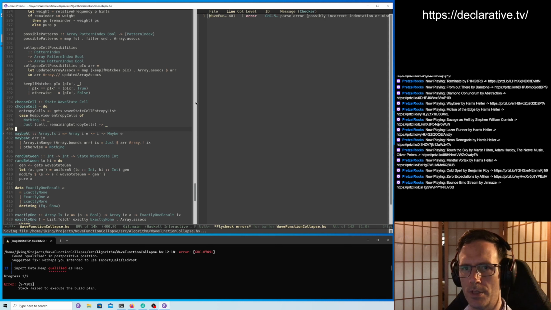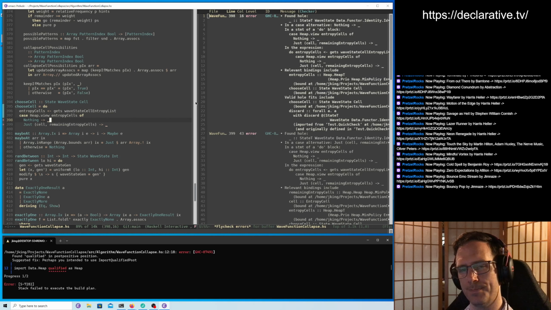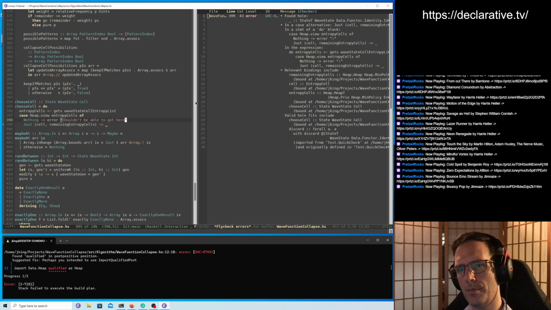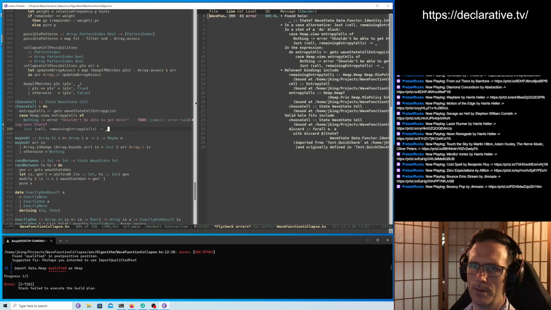Okay, now we have nothing or just the cell and the remaining entropy cells. In the nothing case, we have a problem here. We shouldn't be able to get here. Add a little comment to fix that later. So this case here would be basically a contradiction, I think. Or we should just not be able to get here, period.